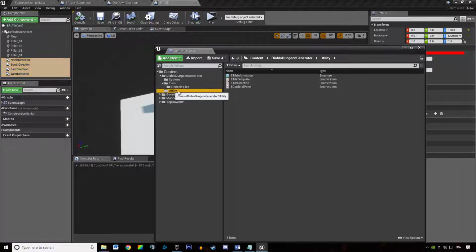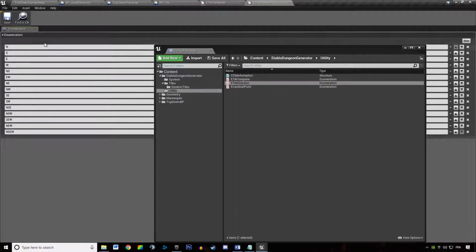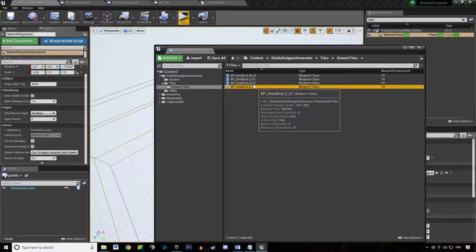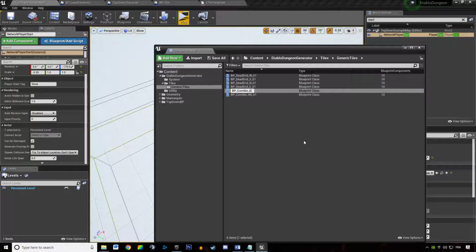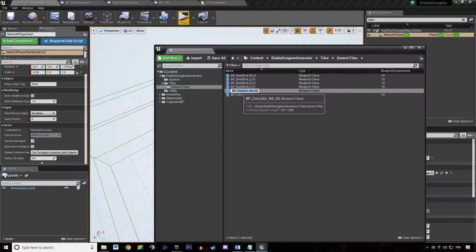And we also have, it's simple. We have every tile direction here. So I'm just going to open up that on my other screen, and I'm going to create them all. So these are our dead ends. We also have our corridor. We have a north-south corridor. We also have an east-west corridor. We also have a corner.